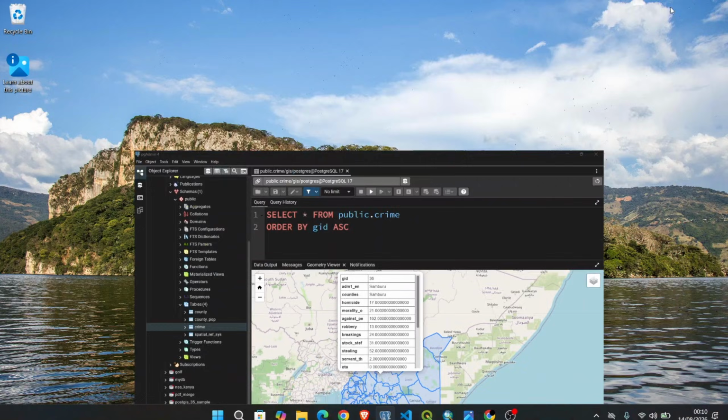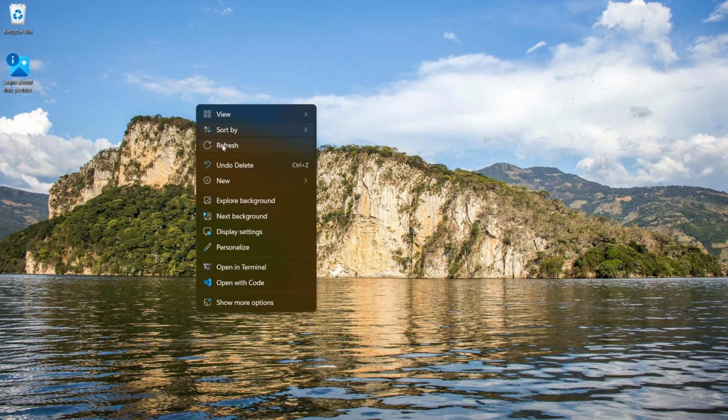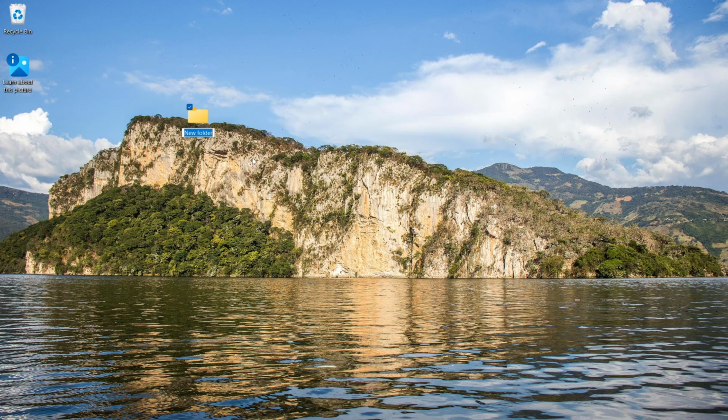Okay, so I'm just going to minimize this one here. We shall come to that later on. And I'm just going to create a new folder here. So just click on new and create a new folder. And this is going to be crime dashboard. Crime dashboard like this. So this is our folder for our project.